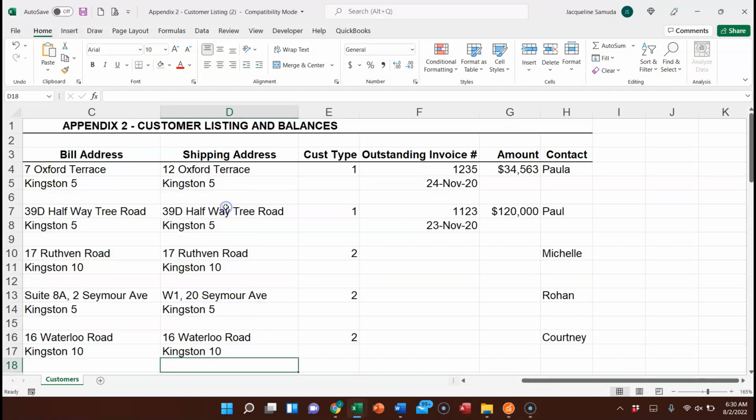So here I am back on the Appendix 2, and I'm going to quickly take a picture so that I can take that information and record it so you can see what needs to be done. So I'm only going to be doing 3 customers because it won't take that long a video.